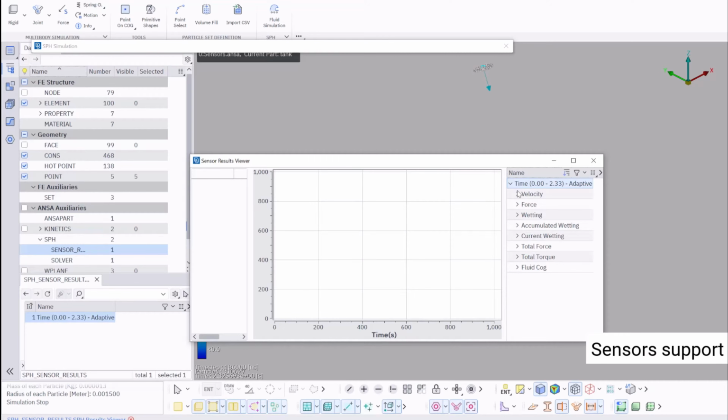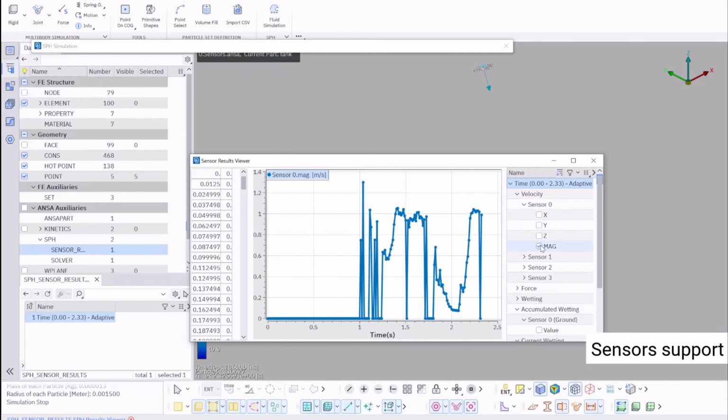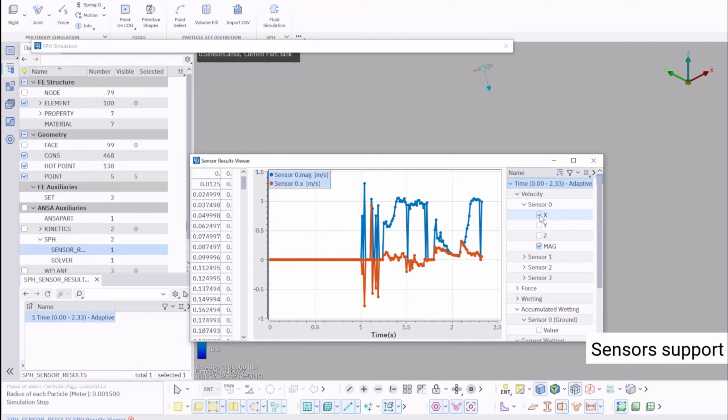For point sensors specifically, the different results according to the grids that the selected set contained are listed. We can plot the magnitude and any of the selected X, Y, or Z components. The exact values of the lastly selected result are displayed on the left.